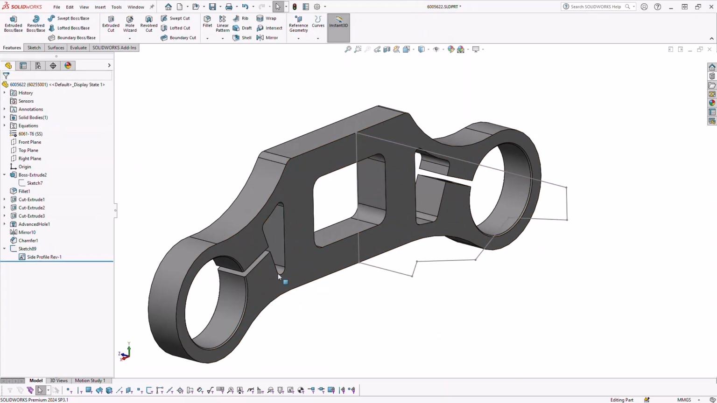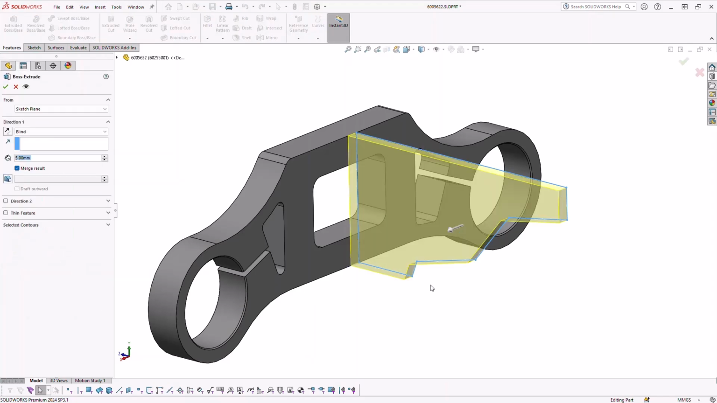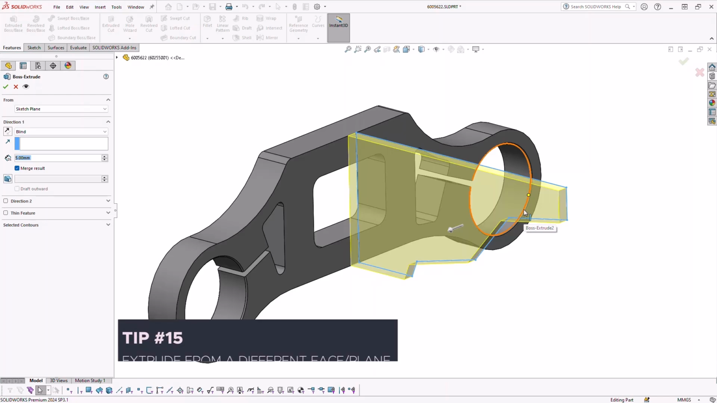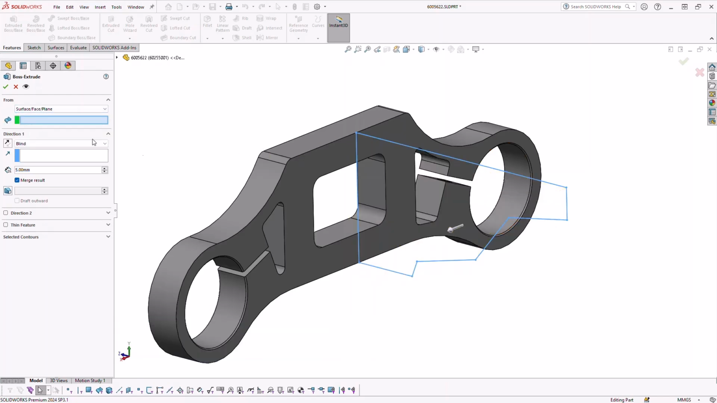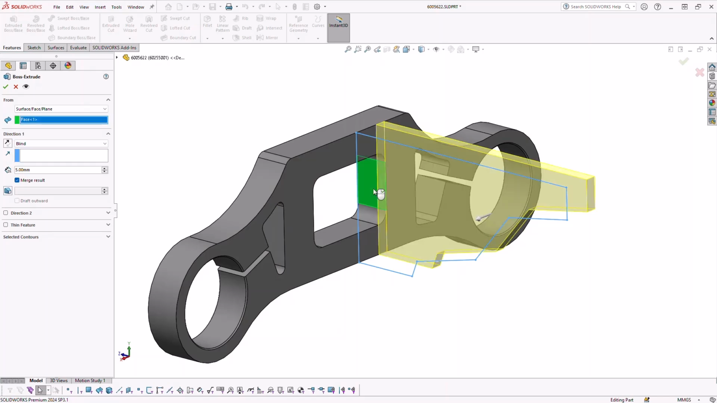I'd like to use this profile and extrude from it, so I'm going to exit the sketch using the D key. Then make sure I pre-select my sketch and start the extrude tool from my S key. Now I don't want to extrude this from the right plane, so I'm going to use the from option we saw earlier. Instead of applying an offset, I can choose a different face entirely and extrude from there. I just need to flip my direction.